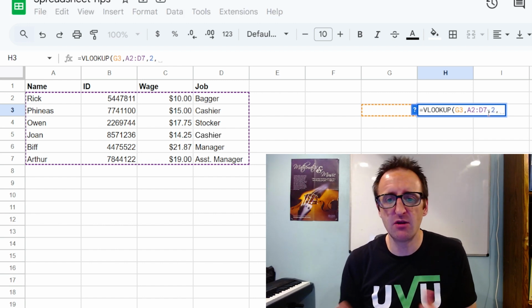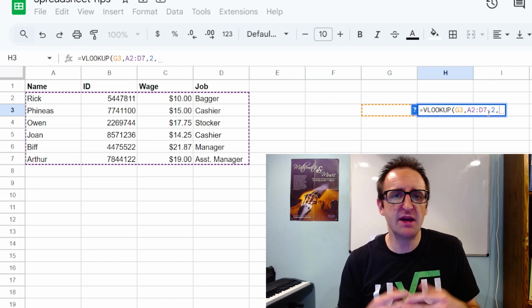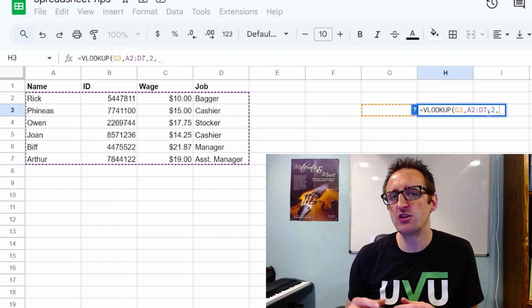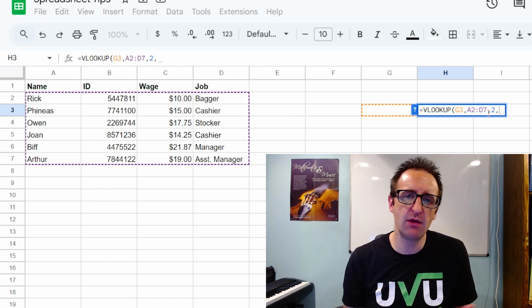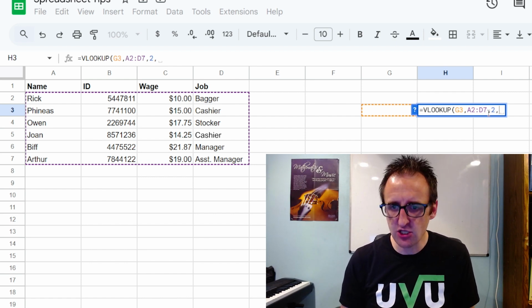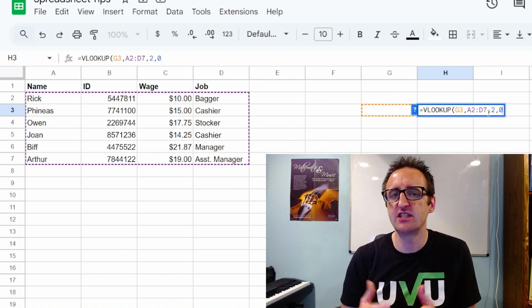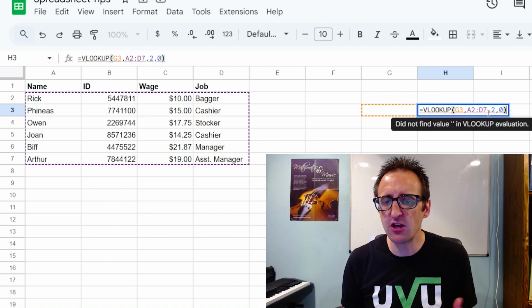The fourth argument in VLOOKUP is kind of a strange one. It's basically trying to identify whether or not you want it to approximately find the value that it's searching for, or if you want it to find it exactly. Most of the time, you're always going to want to find it exactly. And so you can put this in here as a 0 or a false, which is what tells it to find it exactly. Typically, you can always end it with a 0 there.